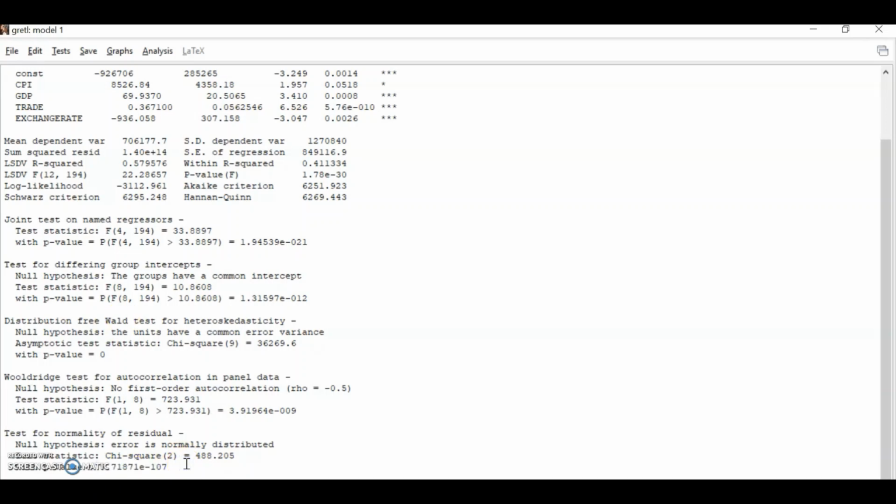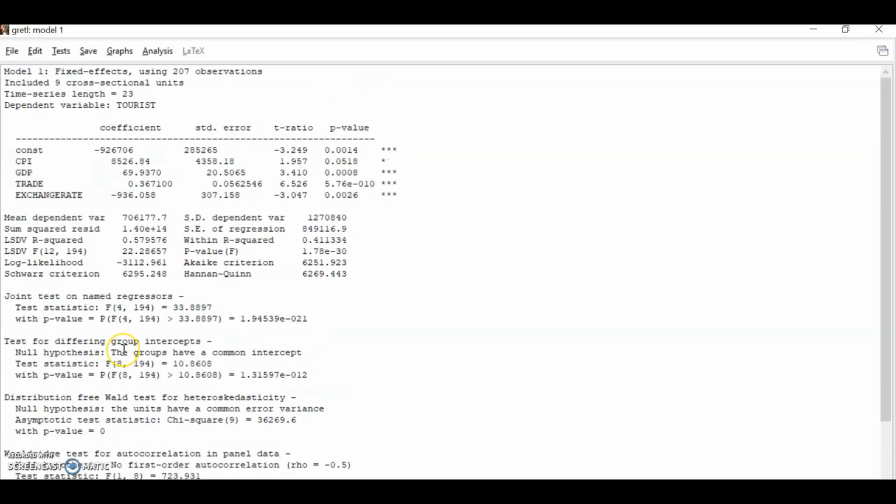Since the p-value indicates the rejection of the null hypothesis, we can say that the model experienced non-normality in the residual. So we have a model that suffers from autocorrelation. The model also suffers from non-normality, and the model also suffers from heteroscedasticity. After this, let us look into the random effects as well as the pooled OLS.